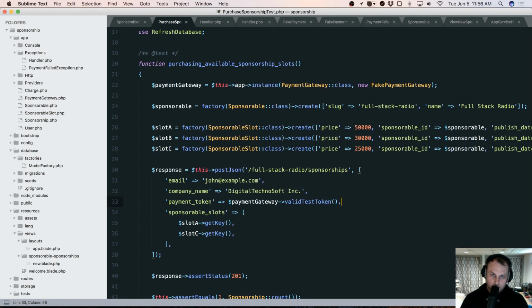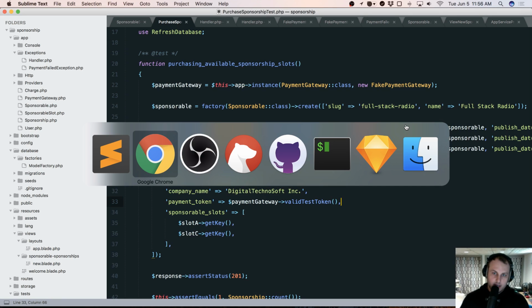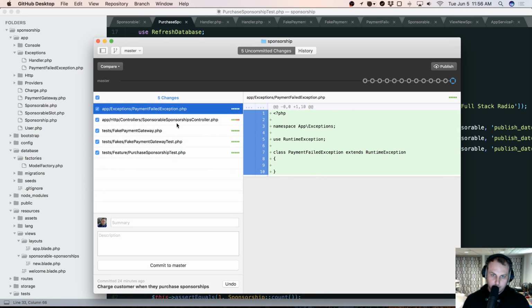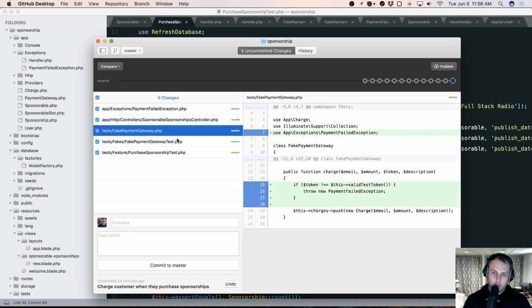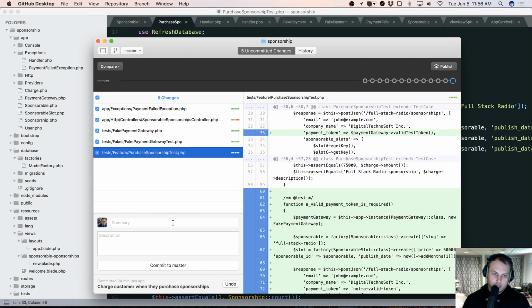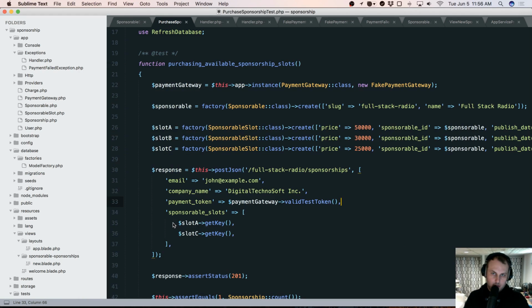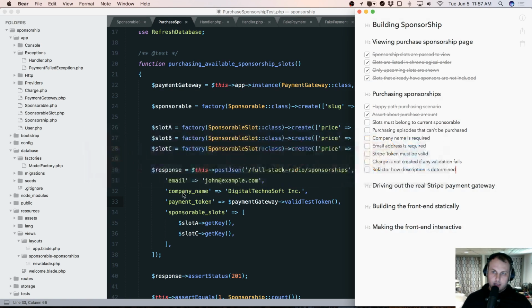Okay, green. That feels worthy of a commit to me. Okay, so we'll just say test that charges require a valid payment token. All right, cool. All right, let's check our to-do list here. So we did Stripe token, or payment token, must be valid.